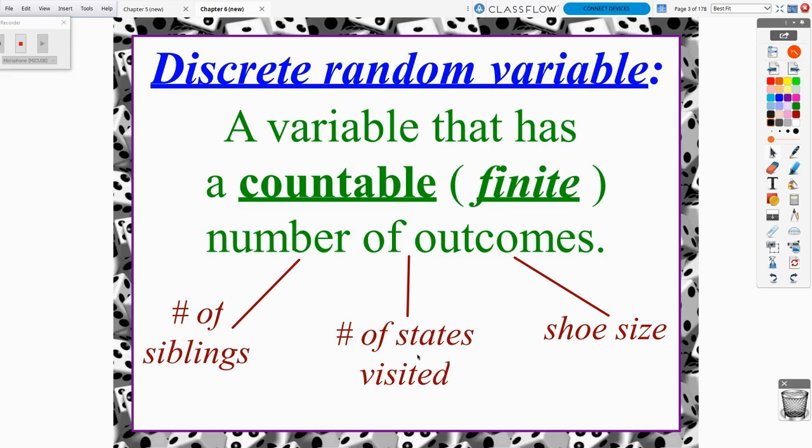Or number of states visited. There's a limited number of states visited. And shoe sizes, there's technically a countable number, and shoe size is a discrete random variable where it's not all whole numbers, right? We can have half shoe sizes. And so it doesn't have to be countable in terms of whole numbers. It could include decimals and fractions as long as it is countable, and there are a finite number. It's not infinite in nature.